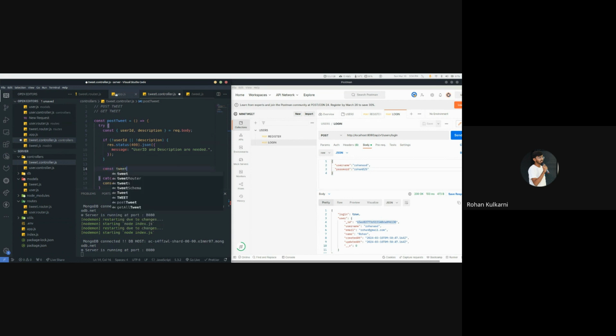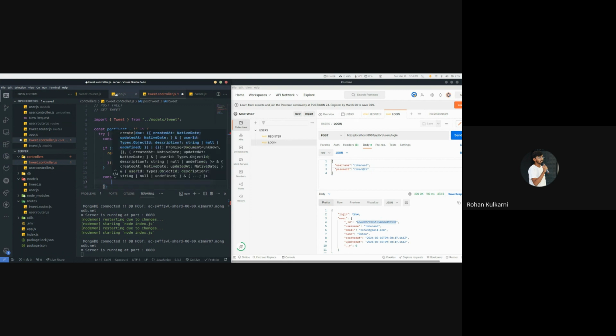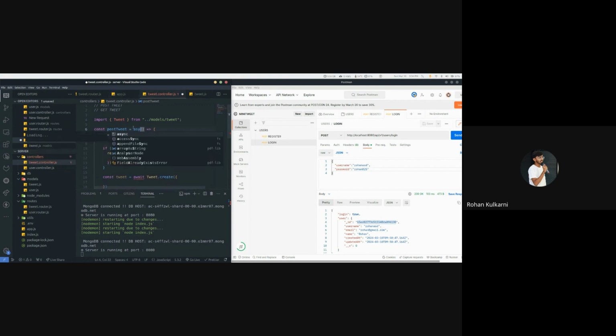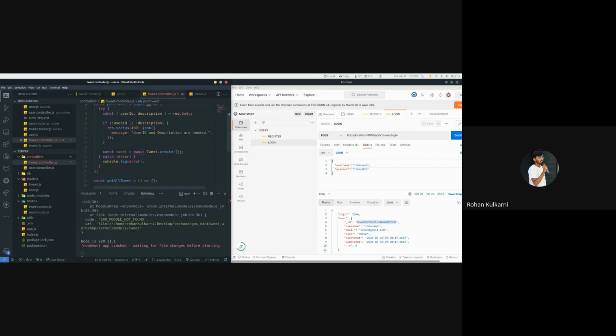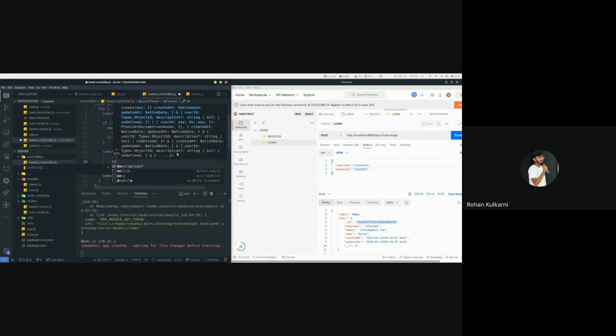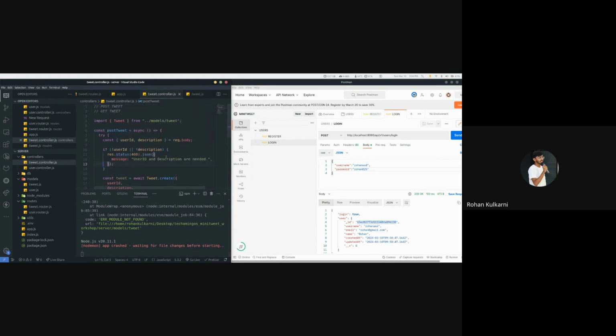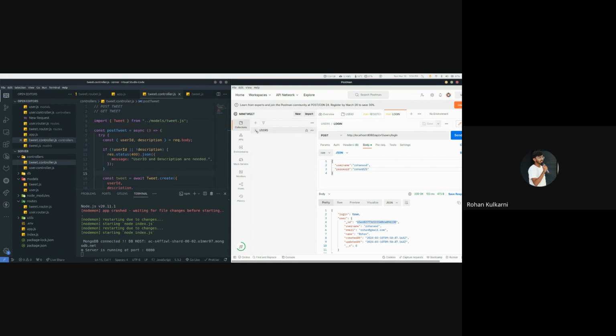And if we get both of them, then we will create a new tweet. That is, const tweet equal to await Tweet.create, and we will pass them. To use await, we need to make the function async, and while passing, we will pass the userId and description. Okay, it is crashing somewhere. .js. Okay, cool.